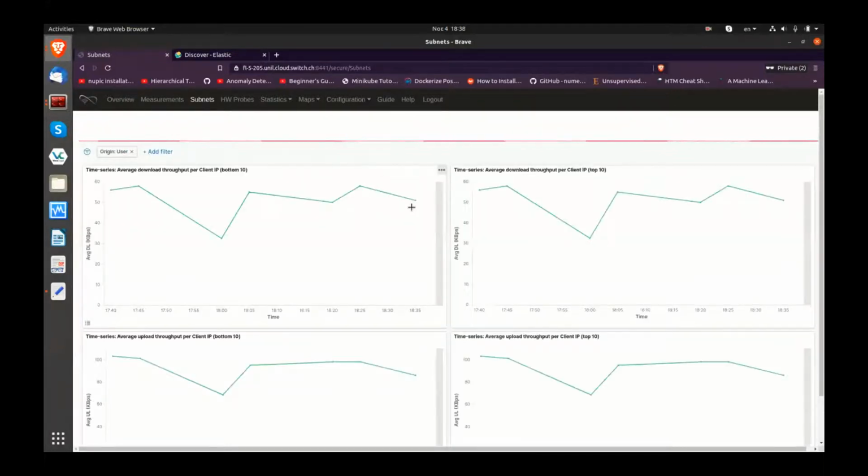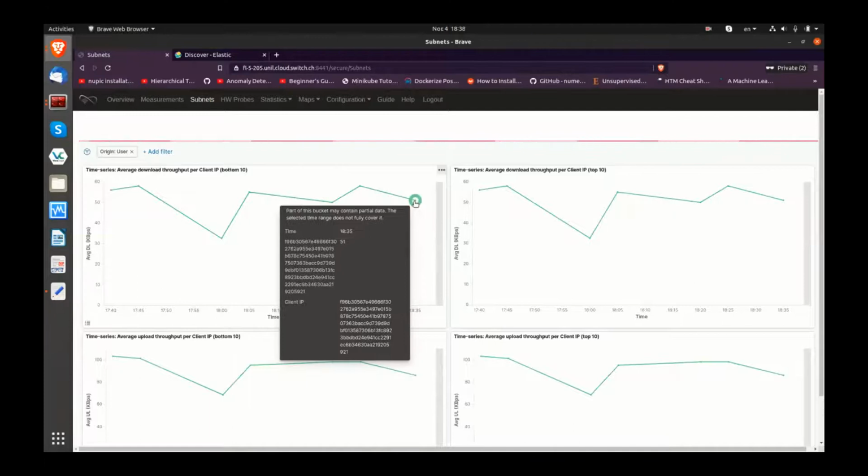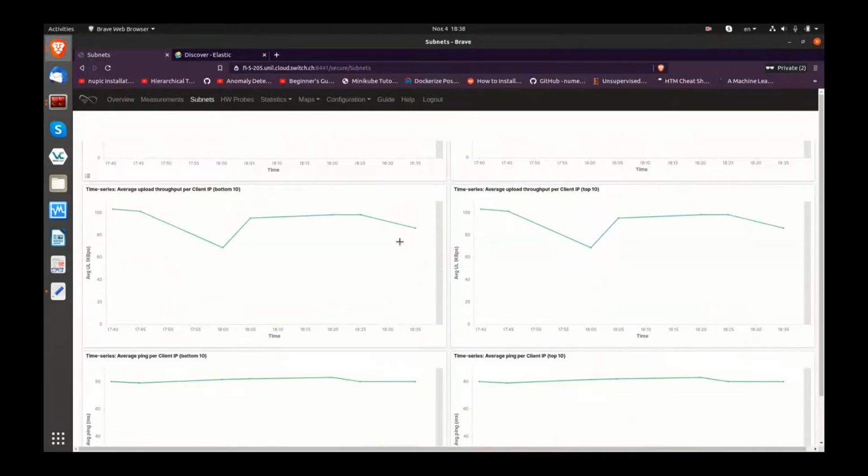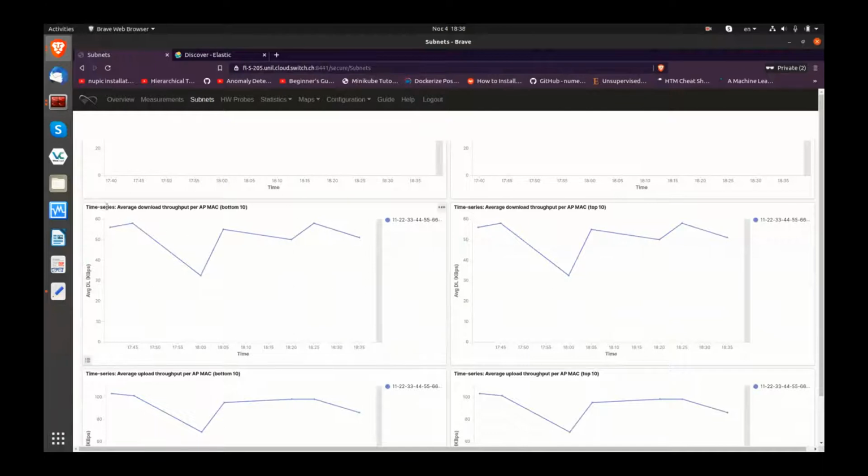You can see our last measurement here. An important thing to notice here is that the client IP is also stored anonymized in the Elasticsearch cluster and depicted anonymized. Next, you can see that we also include correlated information such as the average download throughput per access point MAC address here.